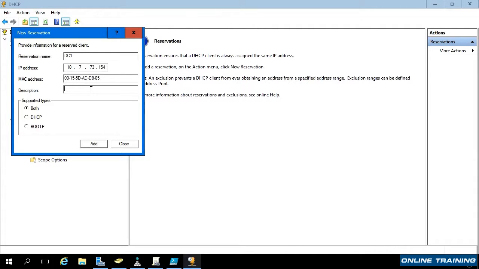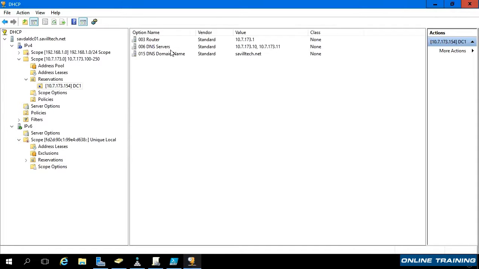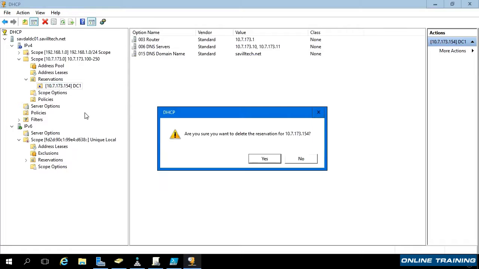I have to add a description. Is this for DHCP? Was it for BOOTP or both? BOOTP is when I'm selecting an operating system over the network. DHCP is just when I need an IP address. So I could select that and I could say add. If I say close, now that reservation exists. And I'm going to go ahead and delete that.